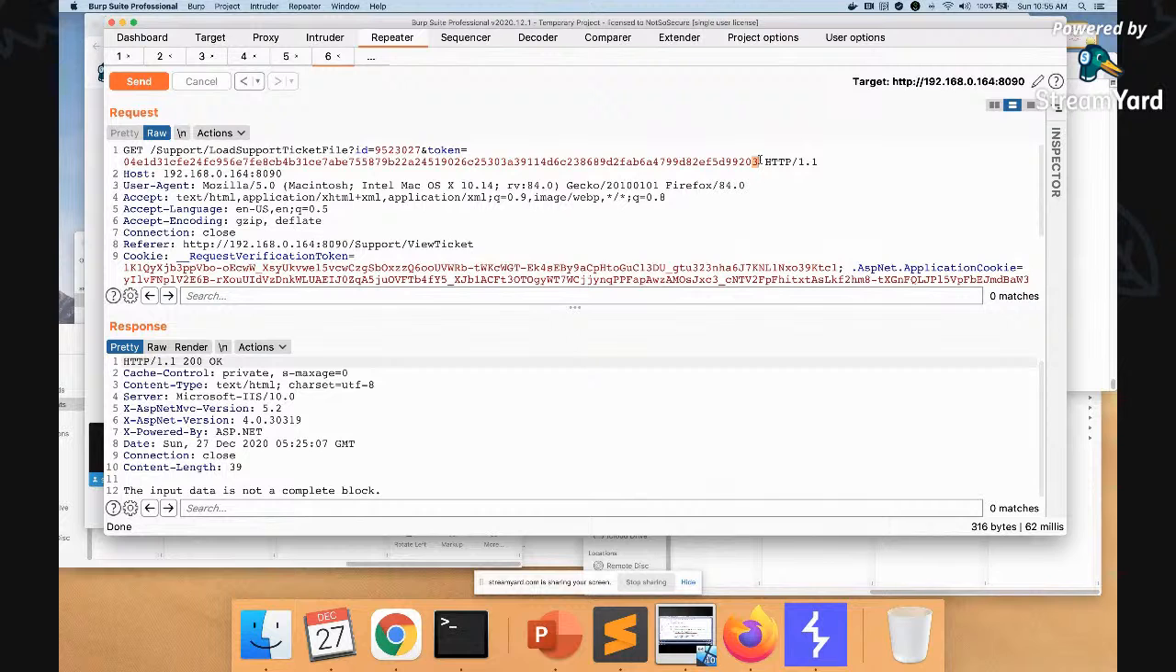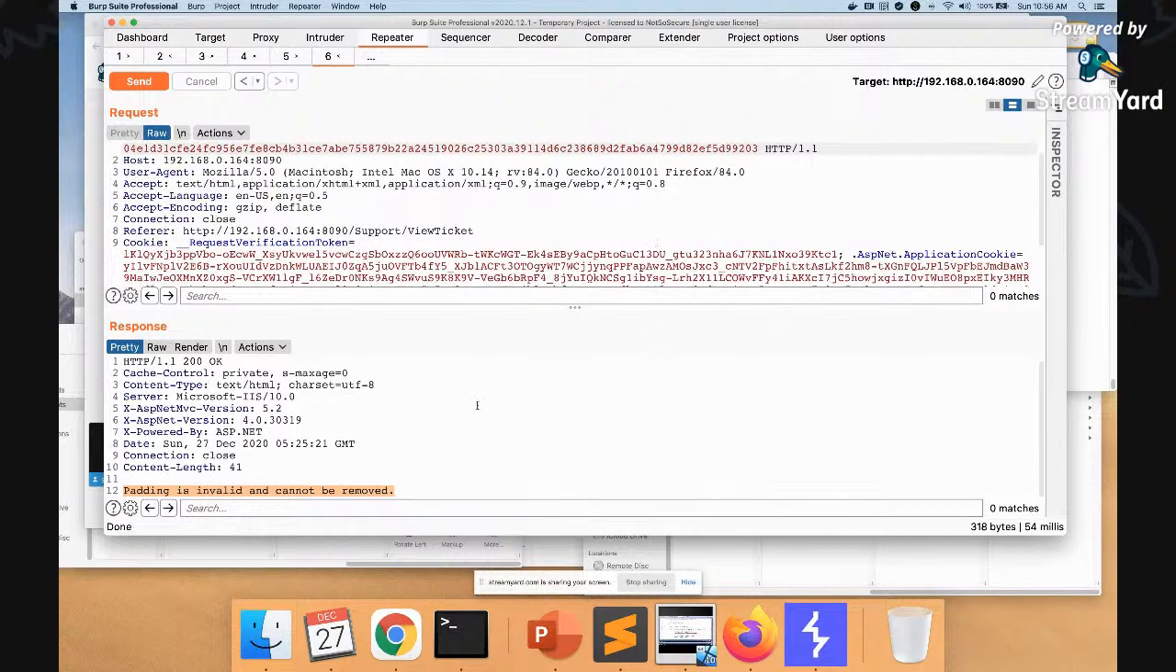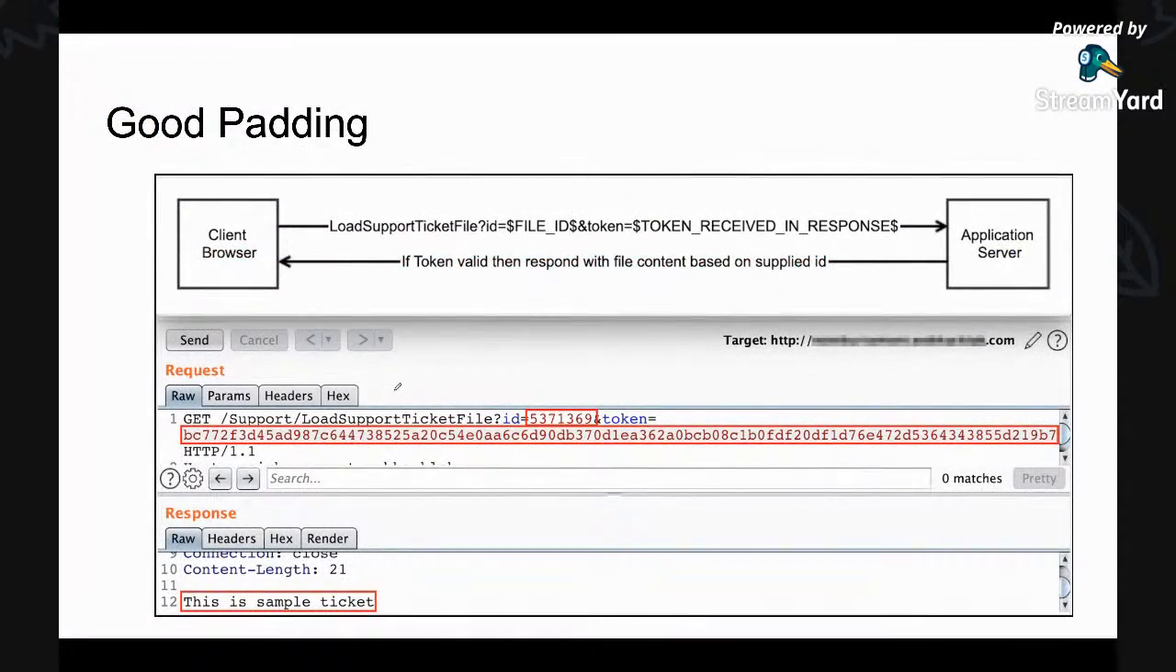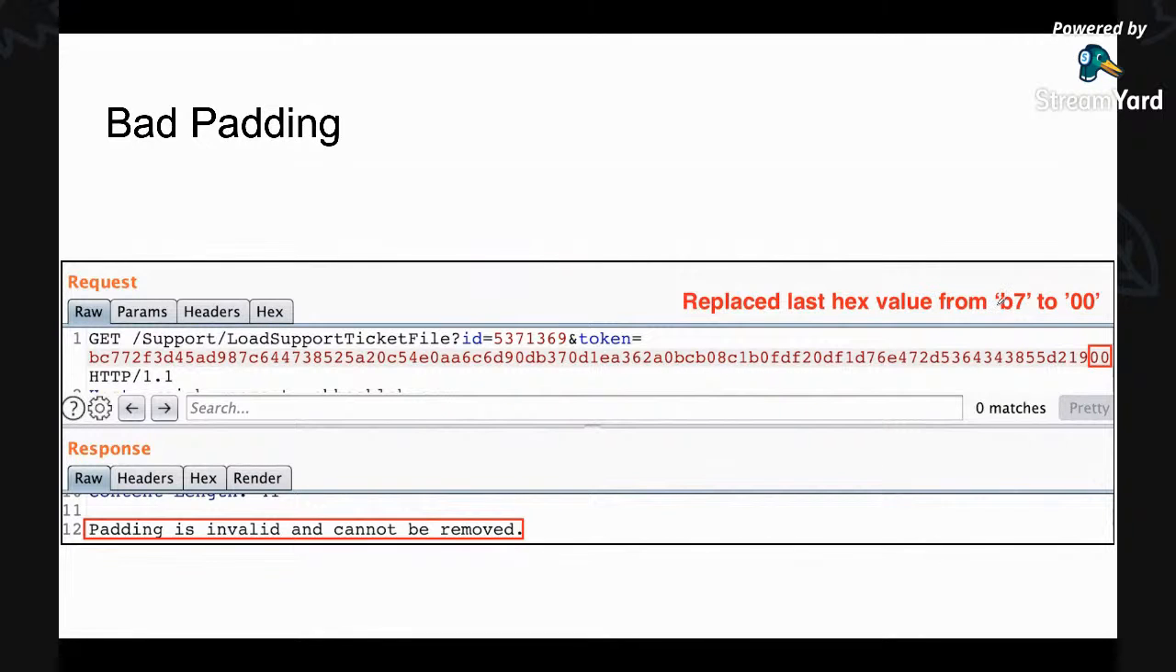But if we modify this, it says that padding is invalid and cannot be removed. That means the application gives us an error message or throws an exception when, based on the ciphertext value, it is not able to generate the plaintext value, or the Oracle system does not identify valid padding from the ciphertext value. So now we know that the application throws the error message if the Oracle system did not identify a valid padding value, and that is "padding is invalid and cannot be removed." I'll replace the BC1 with 00, and it says that padding is invalid and cannot be removed.